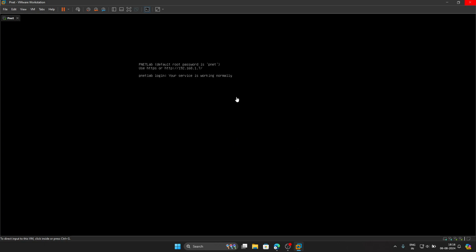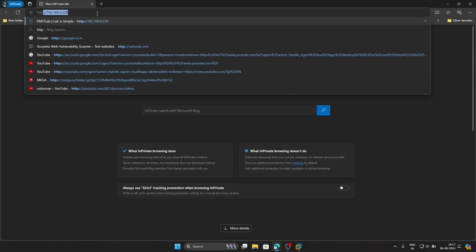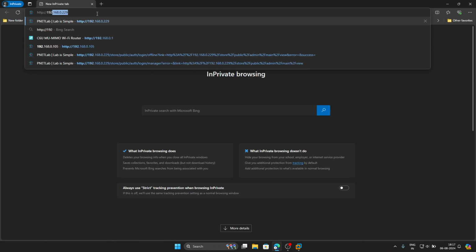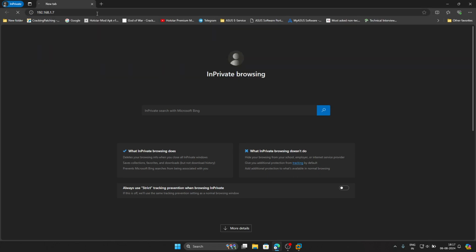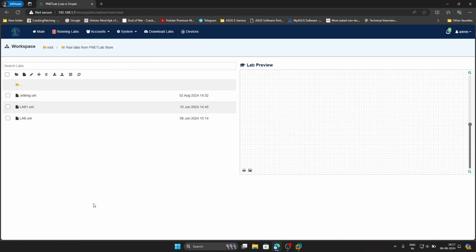After power on, we have to access our PNETLAB through a web browser. So here is the IP. In your case, the IP may be different. Open your browser, go to your URL, type http colon forward slash and your IP. My IP in this case is 1.7, and it asks for your username and password. The default username is admin and the password is PNET. Type admin, password PNET, and our security code is 7D. Login. Now we have to create our first lab.